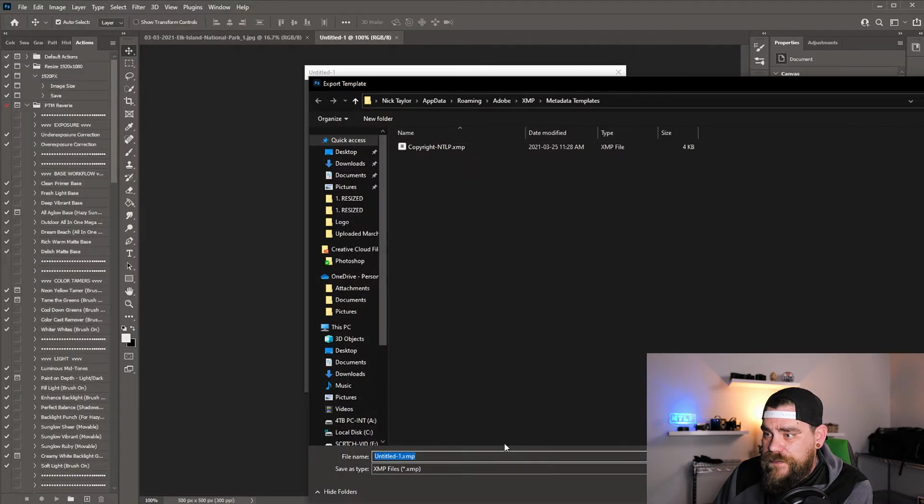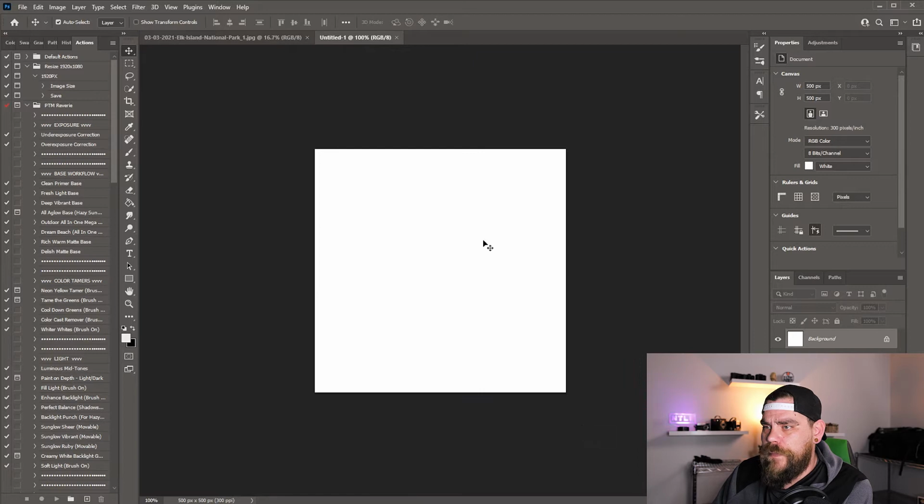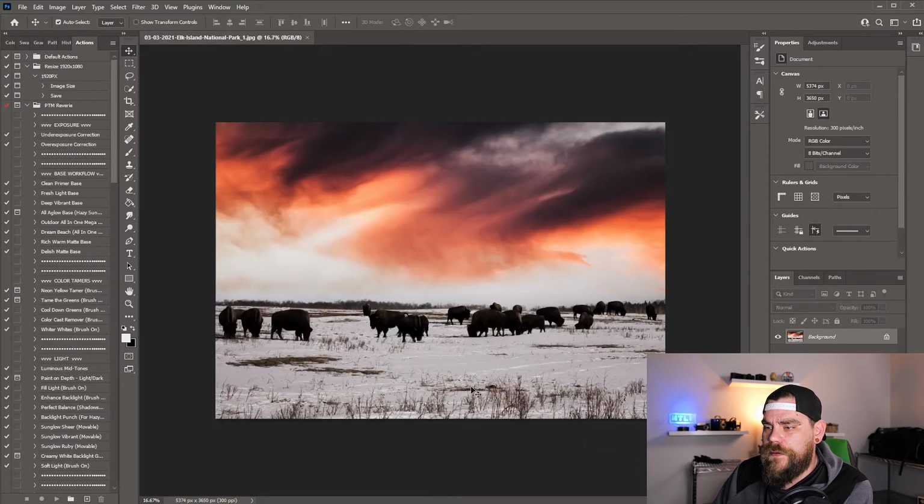All right. So what you want to do now is right here, you click on this template folder, click on export. Now I already have one. You can name it to whatever your heart desires. In my case, I just put copyright NTLP. So what you do is you click save on that, press cancel here. Close this out. All right.